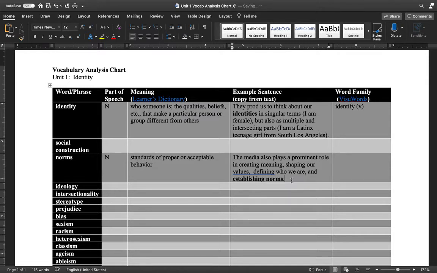With nouns, collocations are common. Certain nouns are used together with certain verbs. Certain adjectives are used with certain nouns. And so we can see here that the verb establish is something that you can use with the noun norm. Looking for those collocations and highlighting them when you find them is a really useful skill for learning vocabulary. And the last thing I'm going to do is I need a word family.